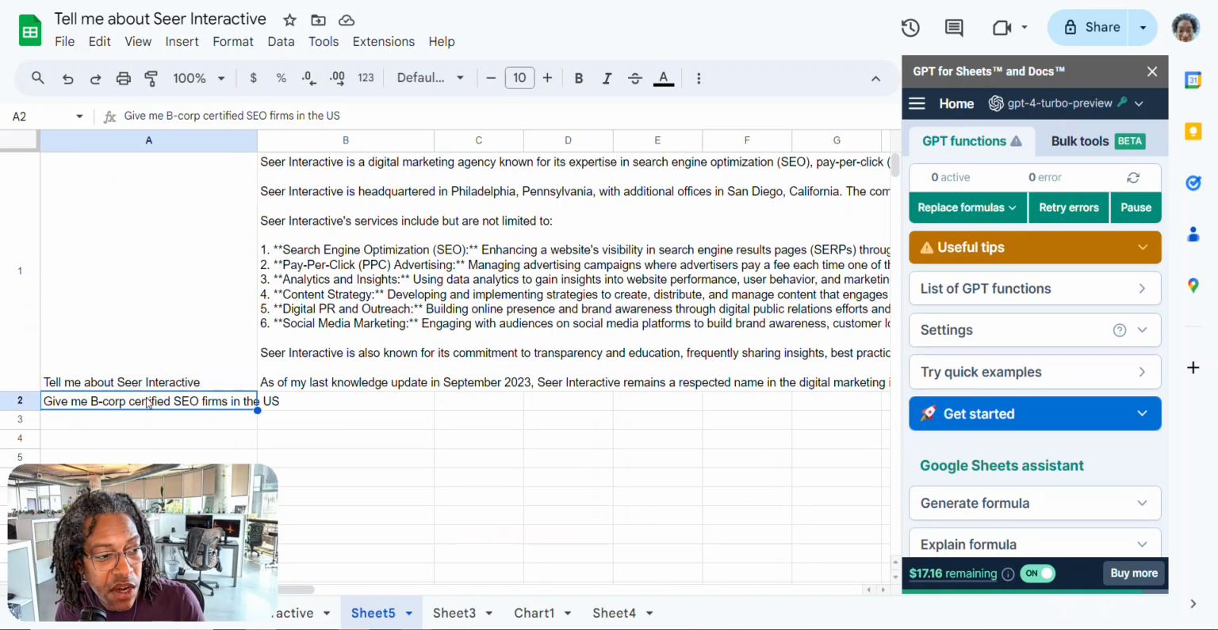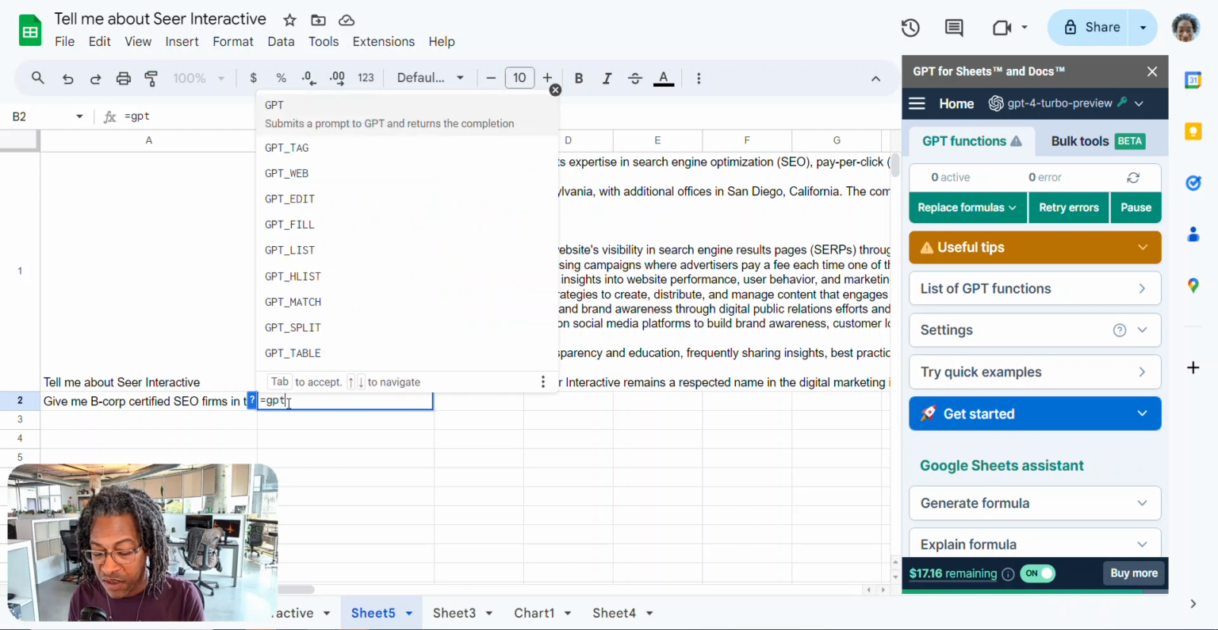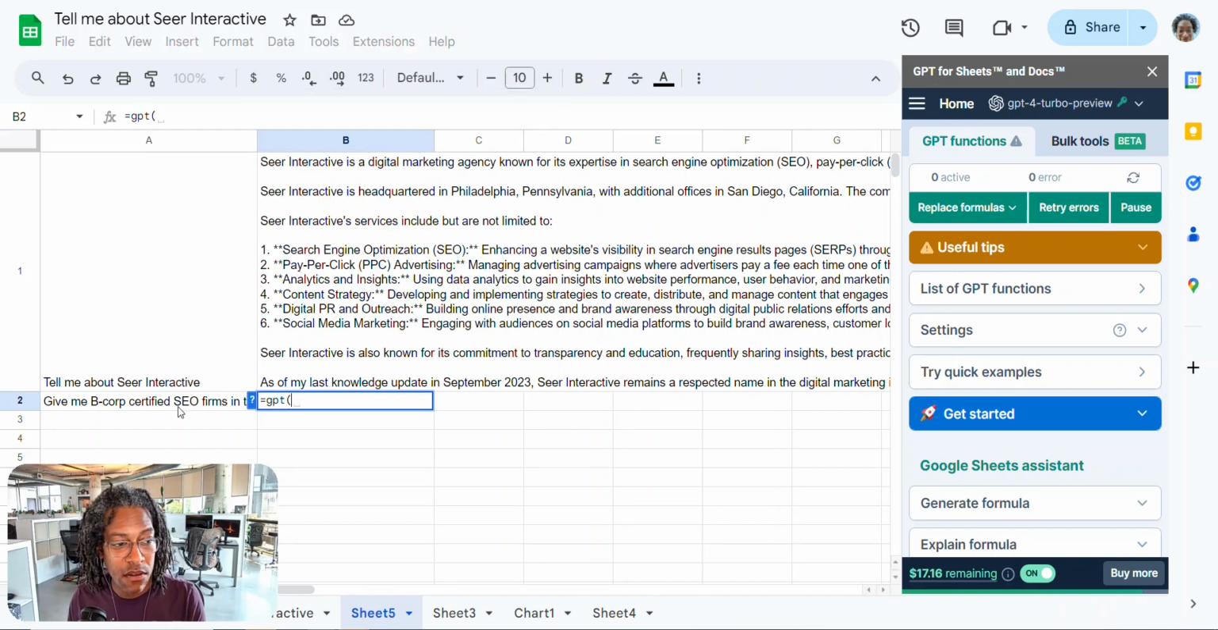All right, let's say another question I care about is seeing, am I listed as a B Corp for this query? But give me a list of B Corp certified SEO firms in the United States. I can just do equals GPT, open parentheses, put that in, hit enter, and it's going to run.